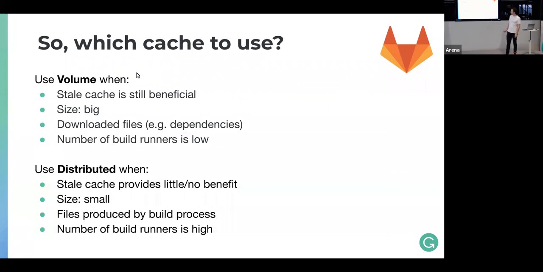So which cache to use? These are some rules of thumb I came up with. Use volume cache when stale cache is still beneficial, and when the size of files is big, so it takes a while to download or upload them. It is reasonable to use volume cache when you download files and do not produce them with your build, and when the number of build runners is low. And low is a subjective word. Basically, when it's less than 10, you can be sure that it's okay to use volume cache, I think.